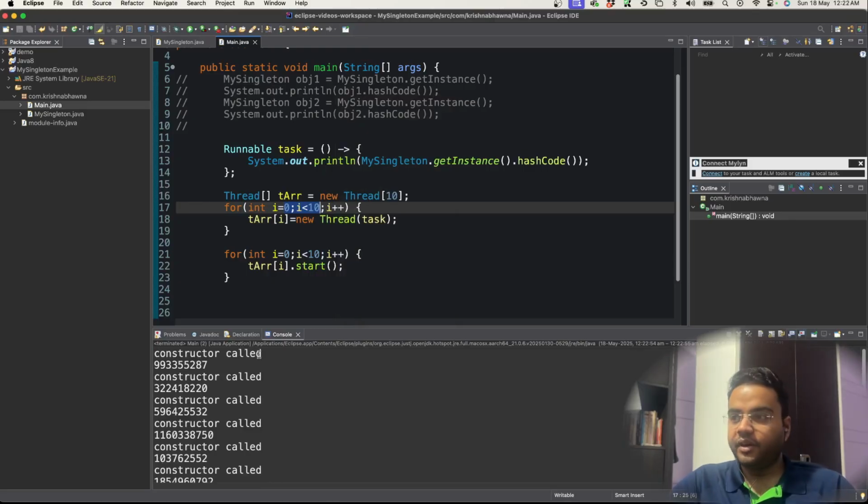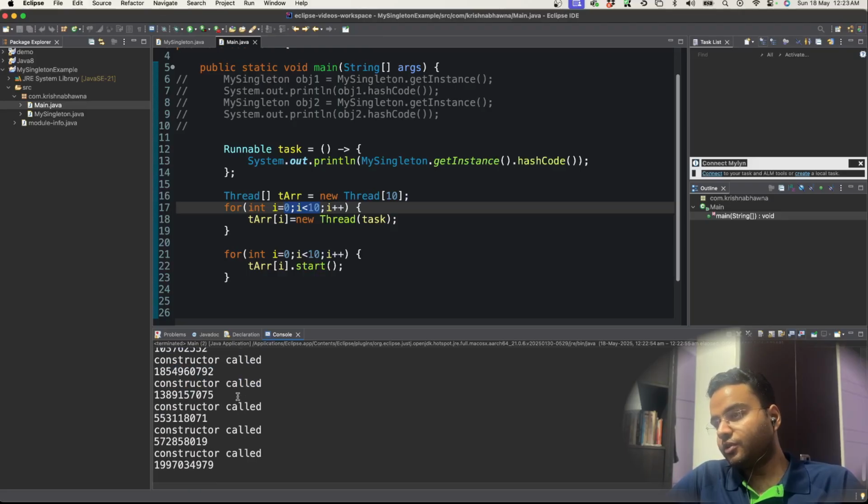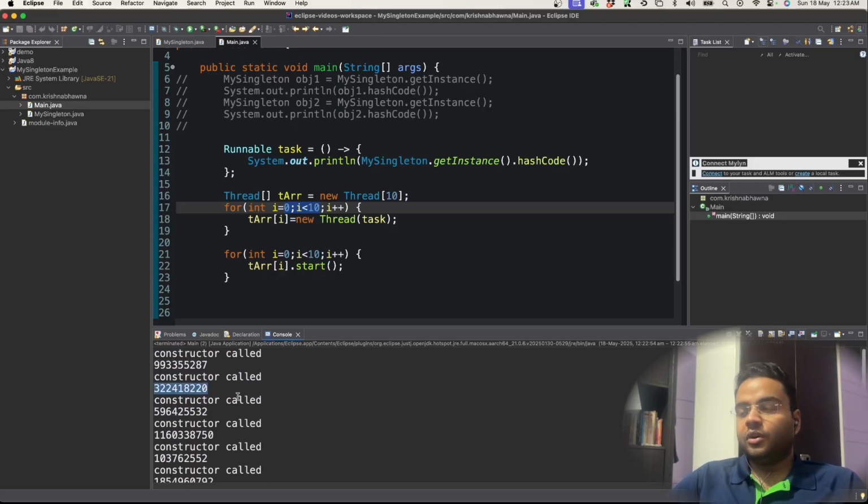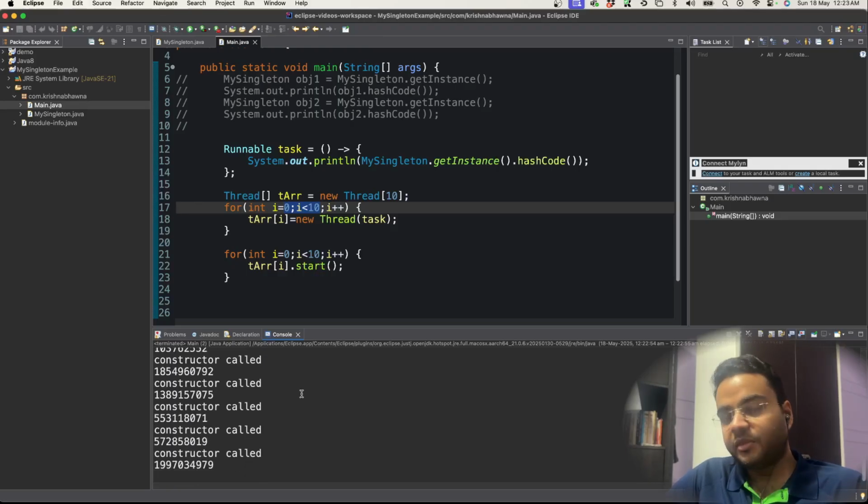Oh God. So it is now printing constructor called, constructor called, constructor called, multiple times the constructor gets called. And every time you can see a new instance, new hash code. So this is the problem. Now you have seen how in a multi-threaded environment, my singleton design pattern class is also not working properly. It has created multiple instances of the same class, right?